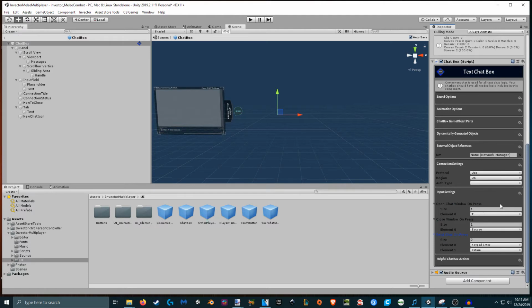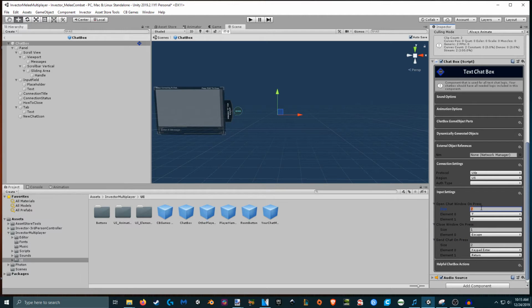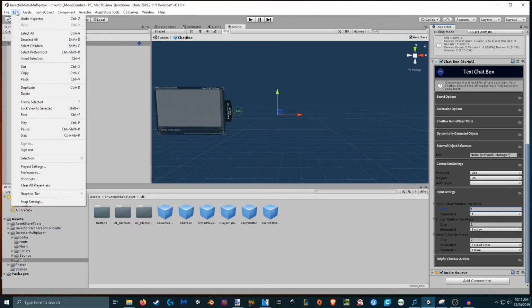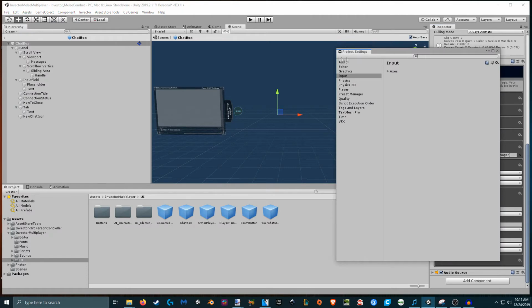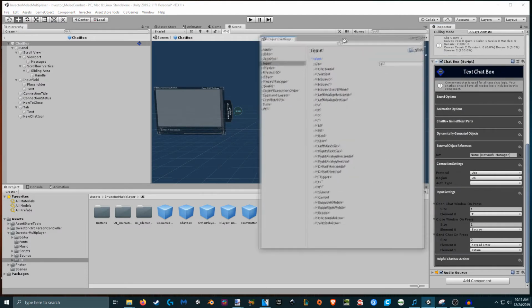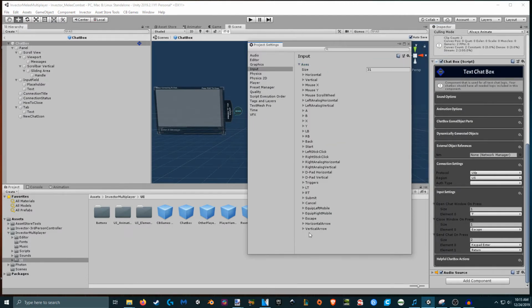These are the input settings for your chat box. If I want to open up my chat window, I have to click the T button, and I can add more options here. I can create another chat button, but you need to make sure that inside your project settings, those inputs are actually set up here. And if you run the test script, it's going to recognize that if you see here, there's no T, there's no escape button, and actually the escape button is right here.